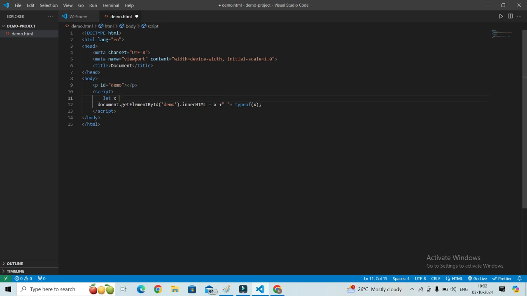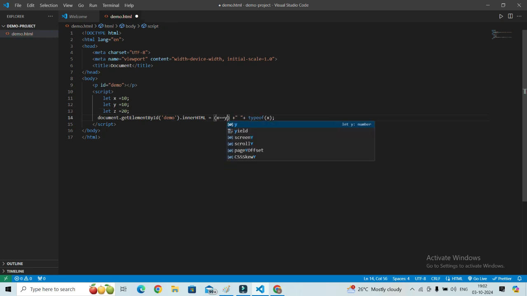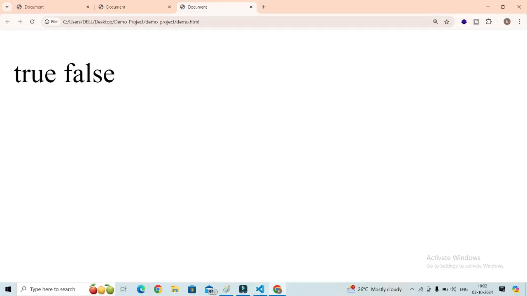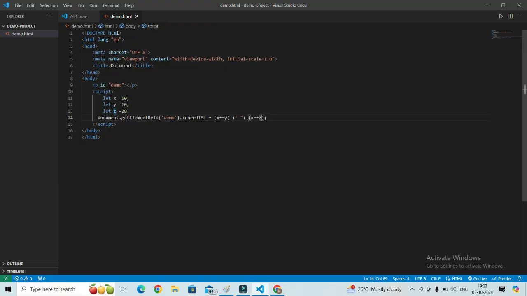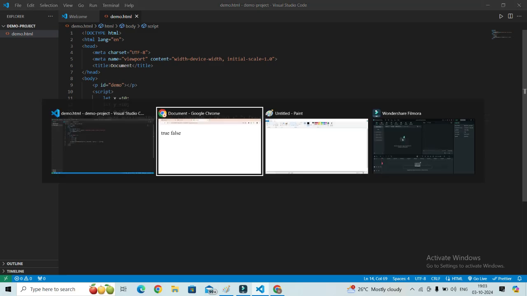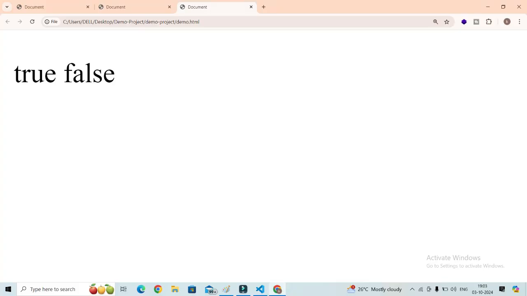Next is boolean. Let x is 10, let y is equal to 10, let z is equal to 20. Let's check the result. The first one is true, meaning x is equal to y: 10 is equal to 10 is true. x is equal to 20 is not true, so the result is false.